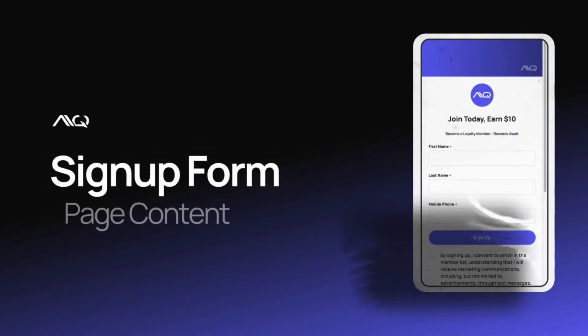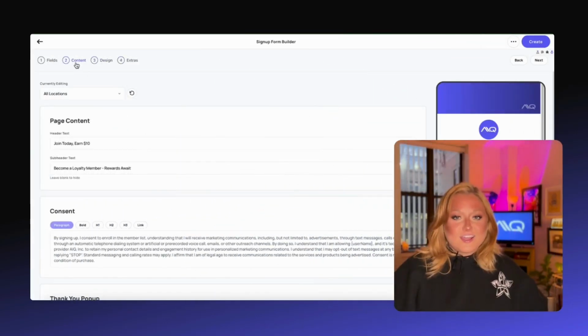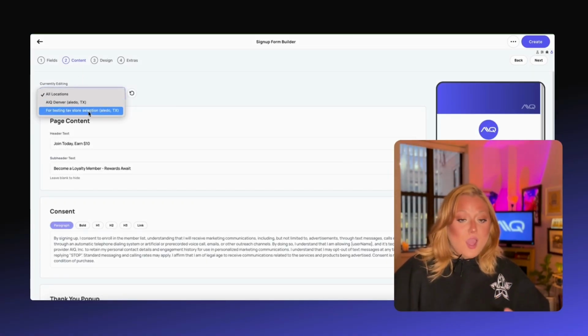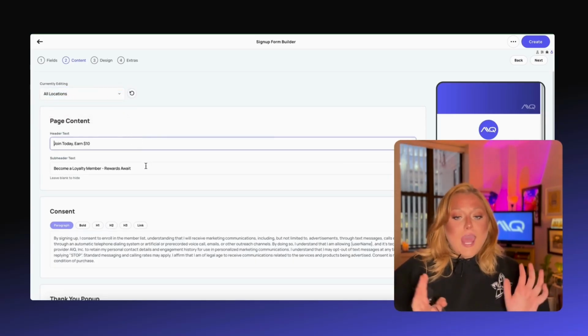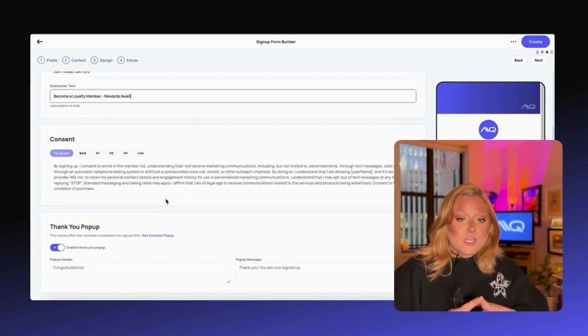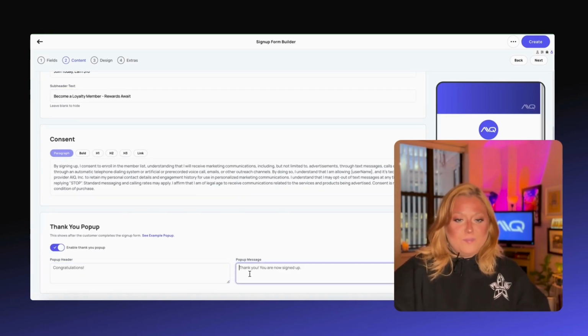Once you have your form fields laid out, you're ready to move on to the next step, which is the content portion of the build-out process. In this section, this is where you'll call out if the form is intended to be location-specific, and if so, establish which location it applies to, define what the title and subheader should be, update or add any additional information to the consent section, and customize the messaging that users will see once they complete the form.